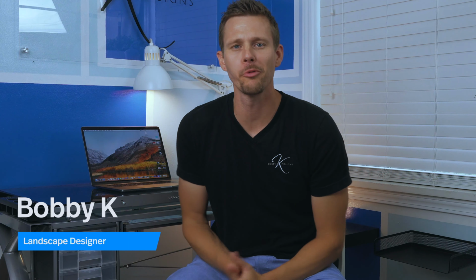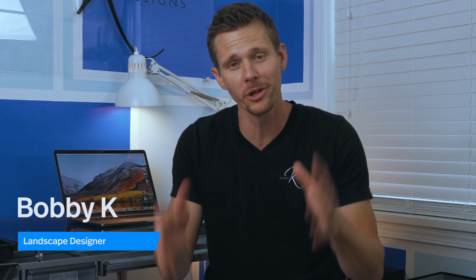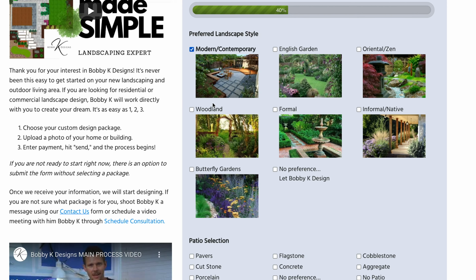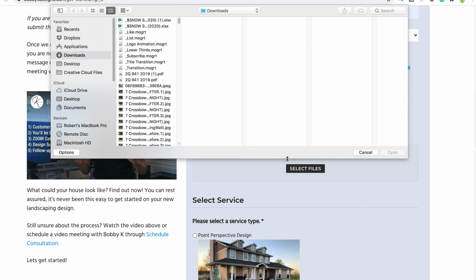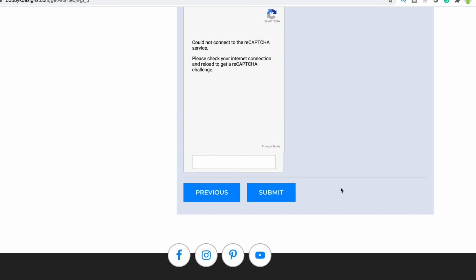Right on, you've selected a point perspective design. These are really fun, I love doing these, but I want to give you a tip or two to help with the process. So, after you fill out your customer submission form, what you're going to do is upload a couple of photos, and typically I'm going to select one of those.